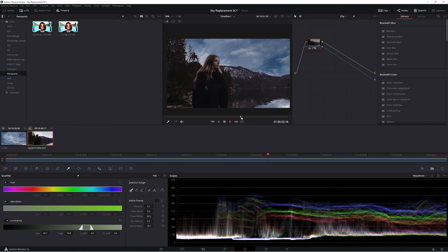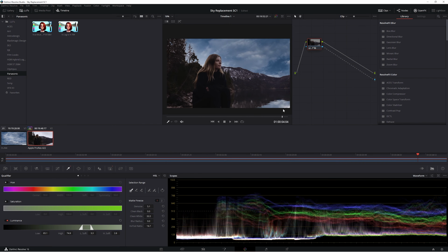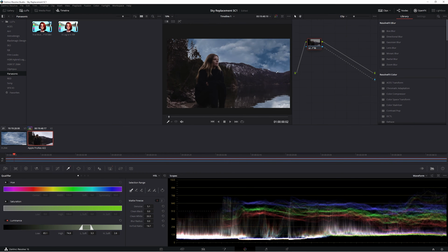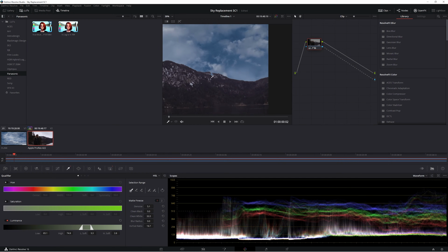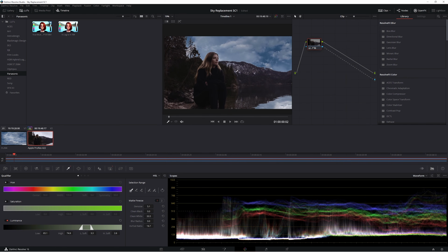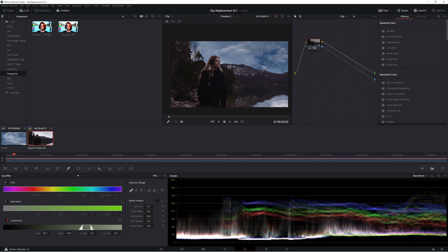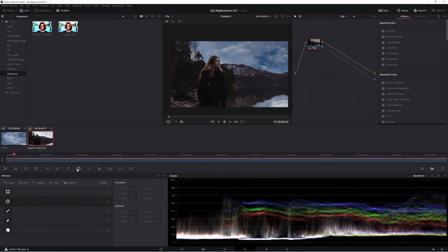But now at this point, we can see here that it's looking okay, but it's not quite looking realistic. And we still have these problem sections here in the snow. So how do we deal with that? We're actually going to be masking around the areas we'd like to keep and the areas that we want to avoid. So go down here to your window section, and we're going to create a power window.